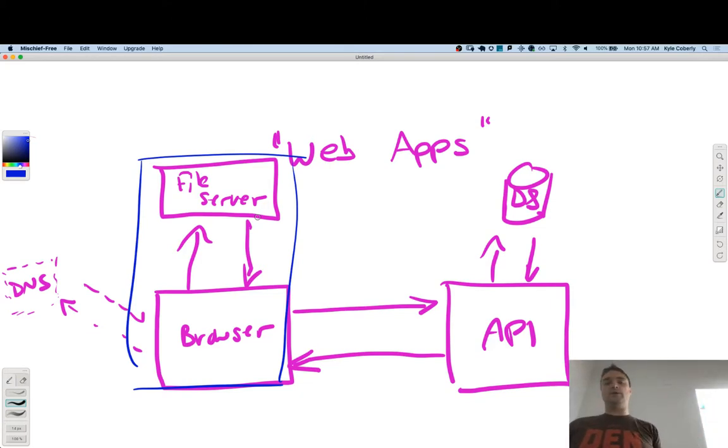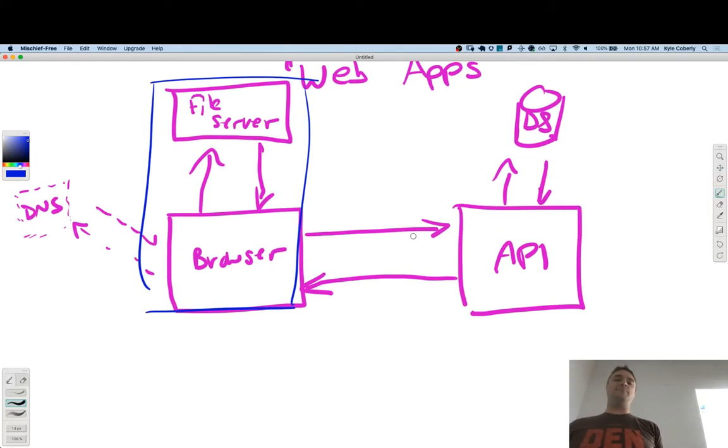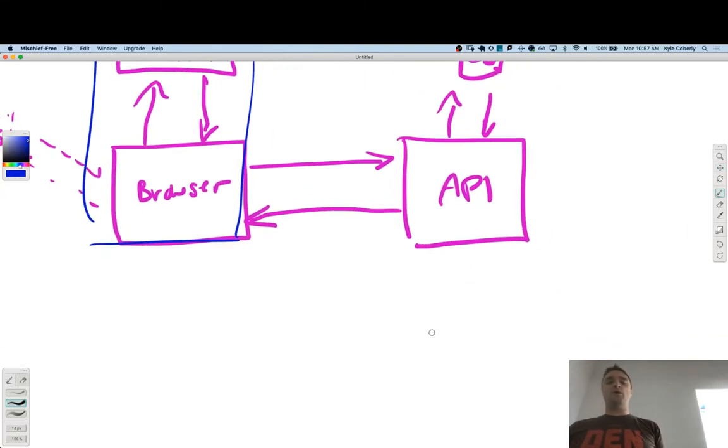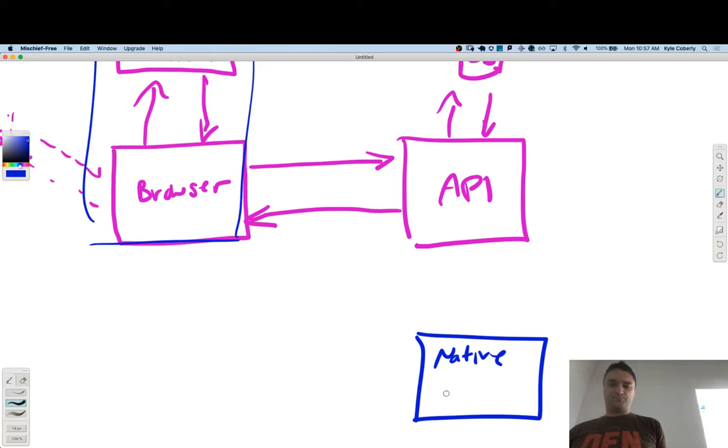Another reason to do it is that you can use the same API for a variety of different what we call clients. So, all right, this is the web app, but what if there's also an Android app or an iPhone app that uses the same data?